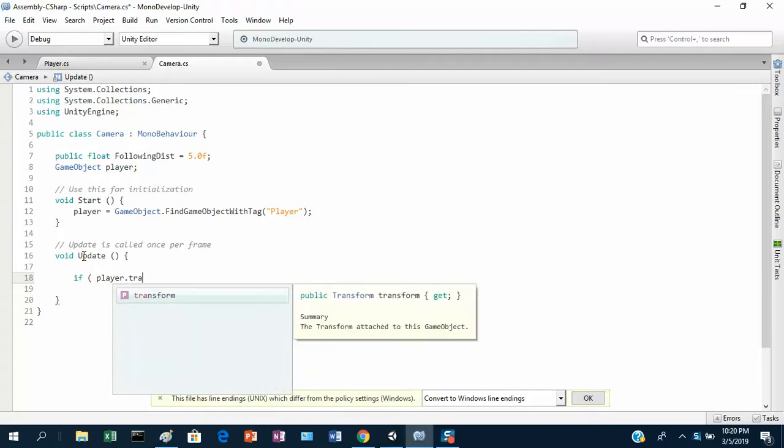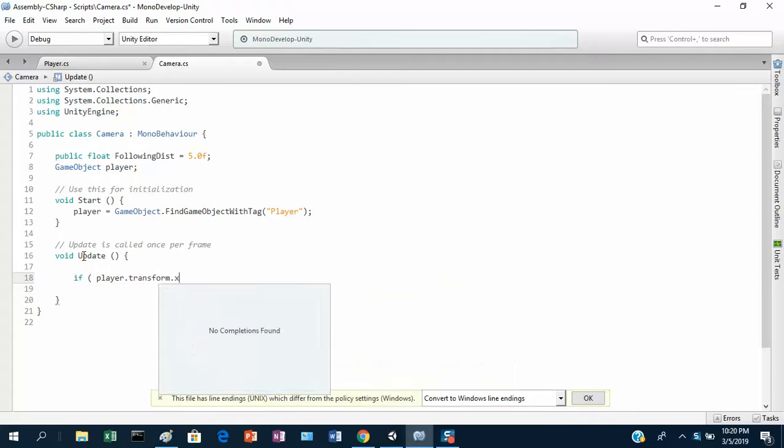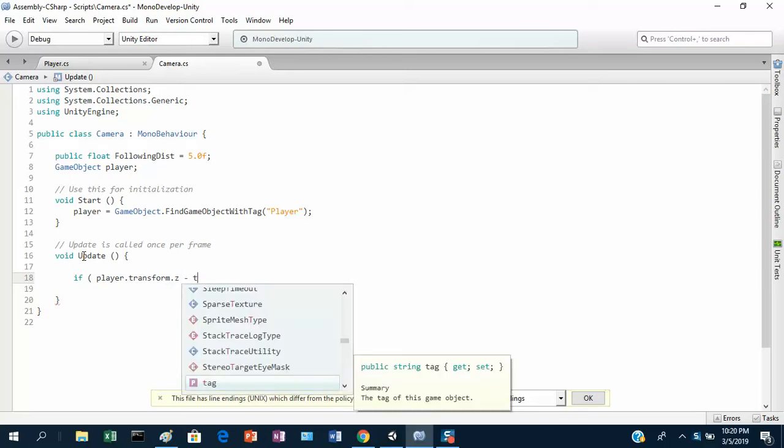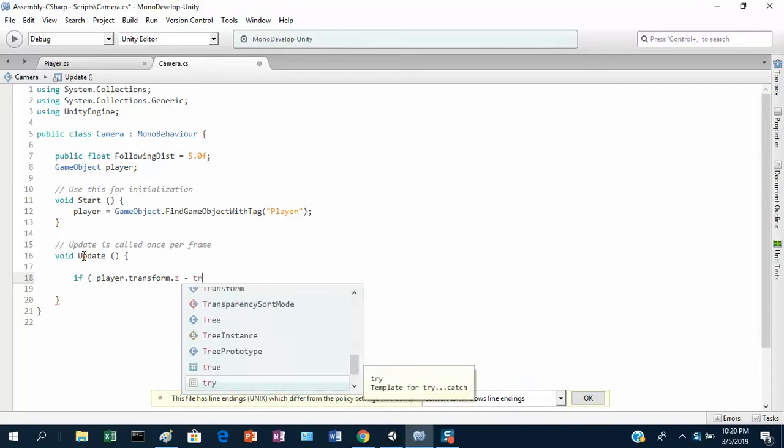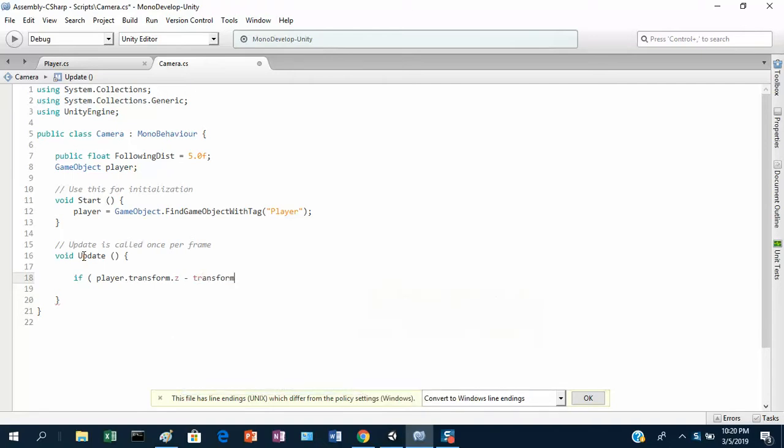So if the player's transform's z position minus this object's z position, because this object is going to be on the camera, which is transform.position.z. So if the distance between the player and us along the z-axis is greater than the following distance, well, now we want to figure out where the player is and then go to that place, but then back up by whatever the following distance was. So let's first of all figure out where we are here.